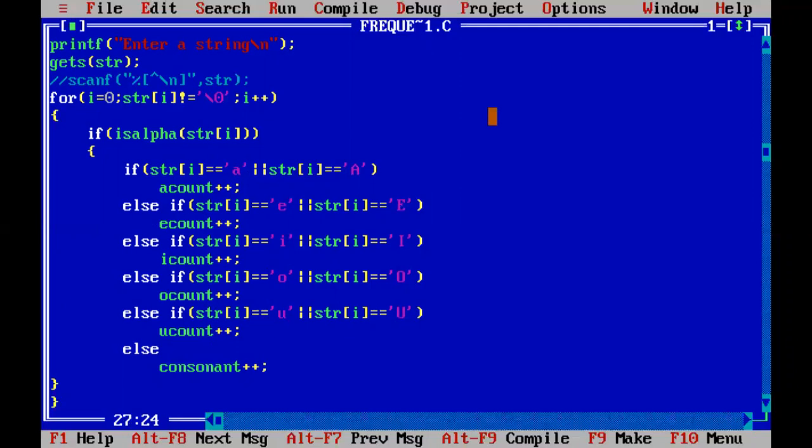If all these conditions are false, that means your character is not a vowel. So it is definitely a consonant. So you increment the consonant count by 1. In this, we are keeping track of the total number of consonants only. We are not going to find the frequency of each and every consonant separately. You repeat the procedure for all the characters in your string.